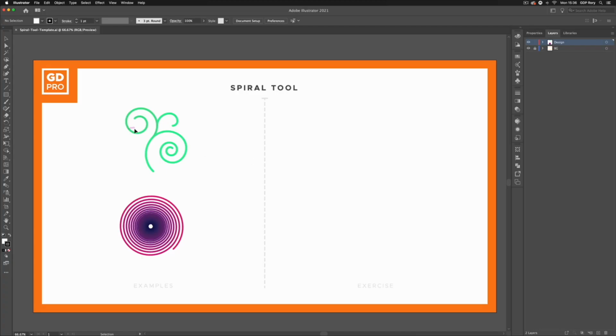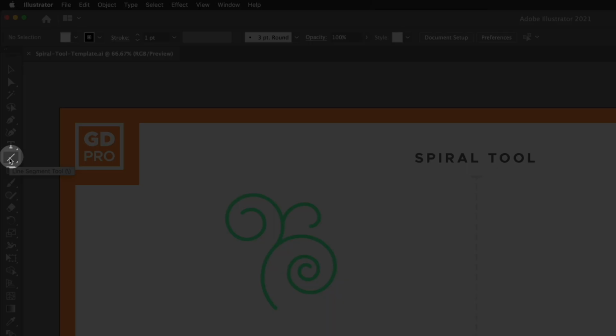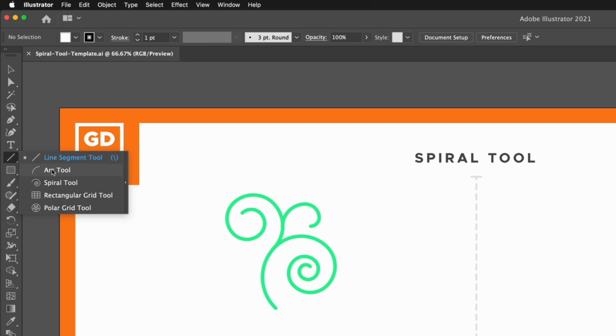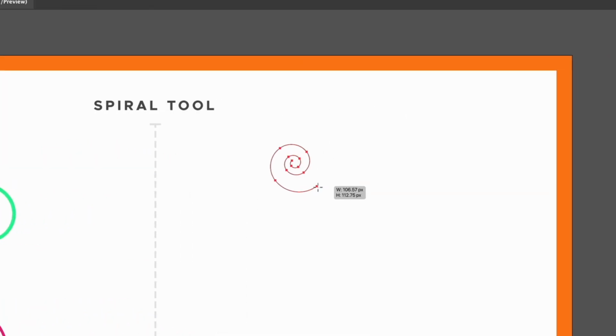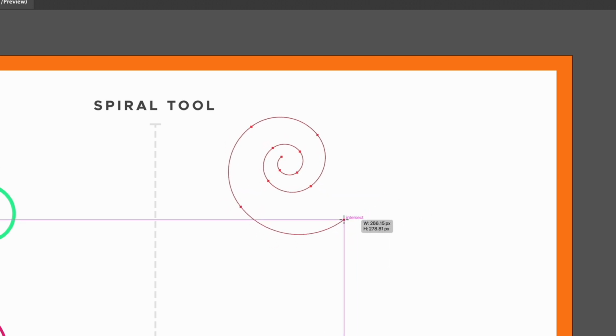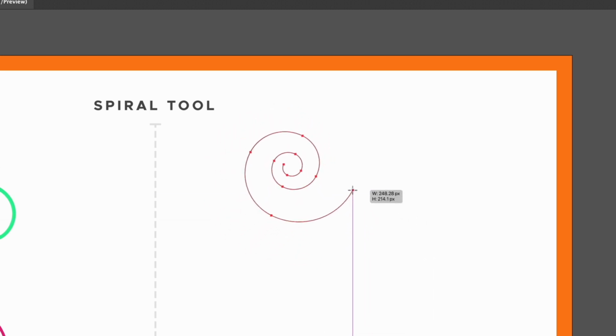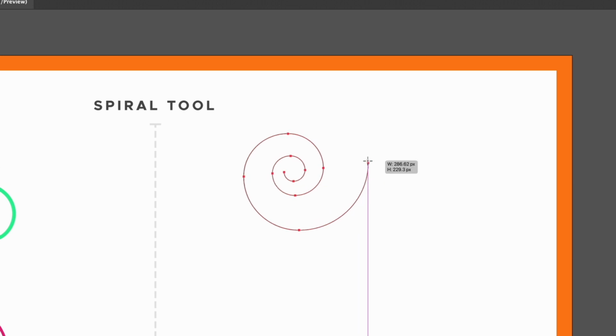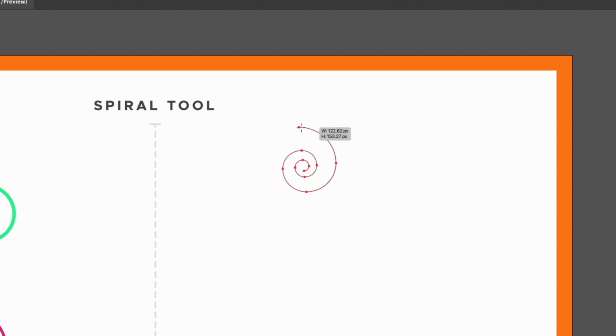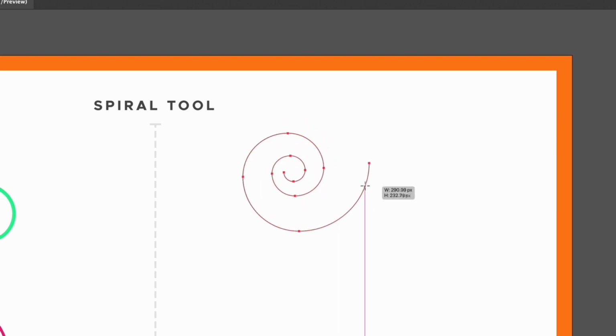Thanks, Ross. So the spiral tool can be found underneath the line segment tool over on the left-hand toolbar. If I click and hold on here, it's the third option down. Now we can use this by simply clicking and dragging anywhere within our document, and this is the default spiral that will be created. If I hold shift, it's going to lock to 45 degree angle rotations. You can see if I move my mouse around, it's snapping to these rotations.